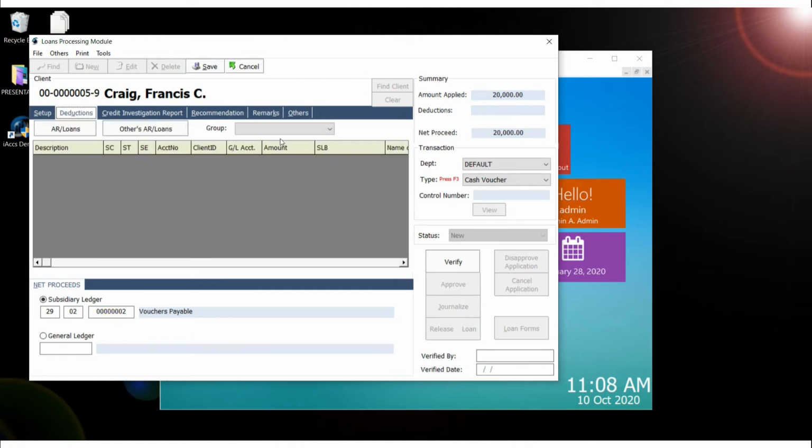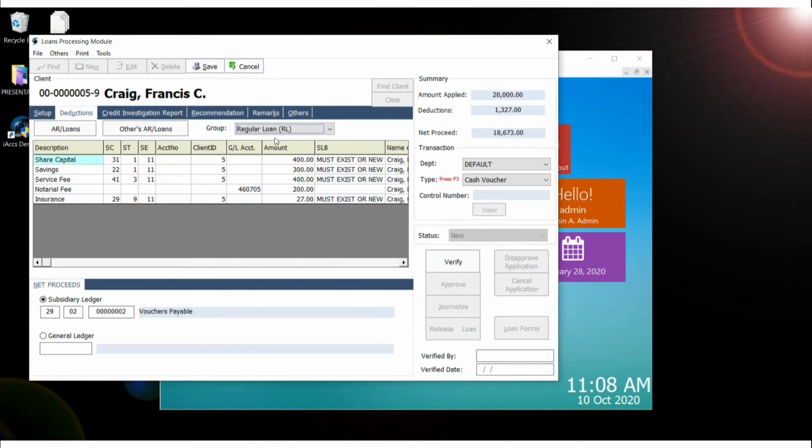Here on the deductions, it has also become easier because we just have to press control enter, and yes, the deductions have now been loaded based on our loan policy. For this example, we have a deduction of 400 pesos for the share capital, 300 pesos that will be deposited to his or her savings account, 400 service fee, a 200 pesos notarial fee, and 27 pesos for the insurance.